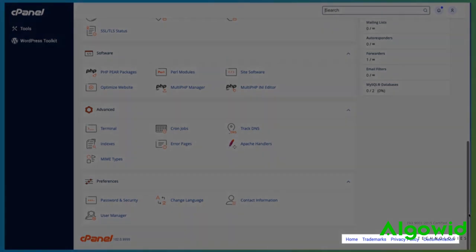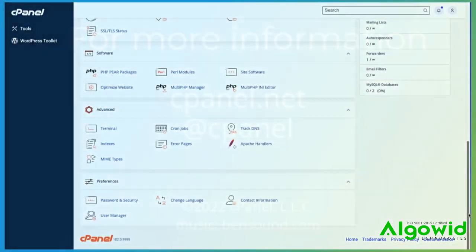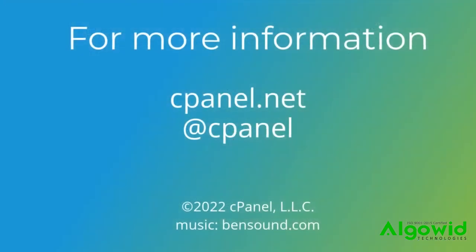Finally, let's scroll all the way down to the very bottom of the page. In the footer, you'll find the links to the cPanel store, trademark information, the privacy policy, and documentation. That ends our tour of the cPanel interface.